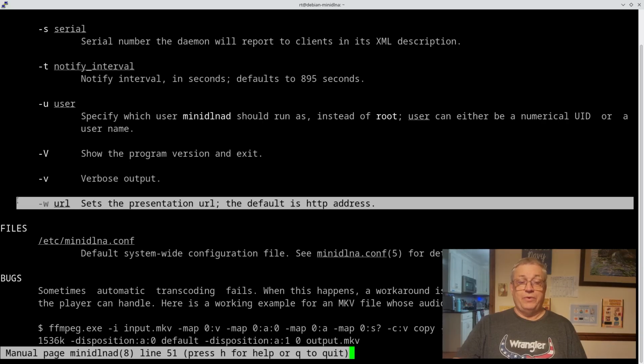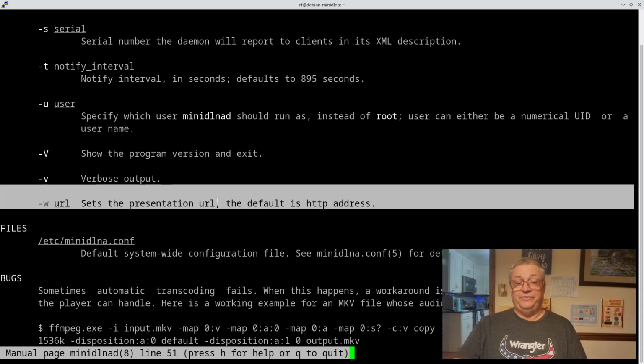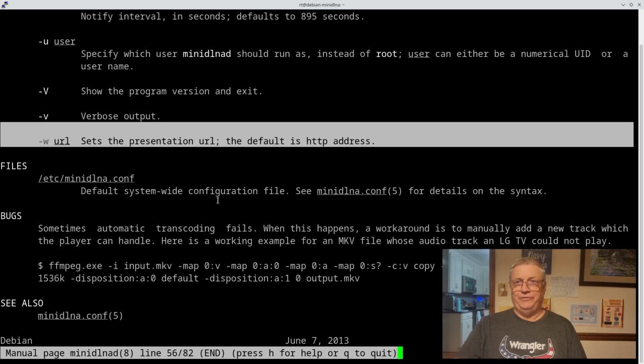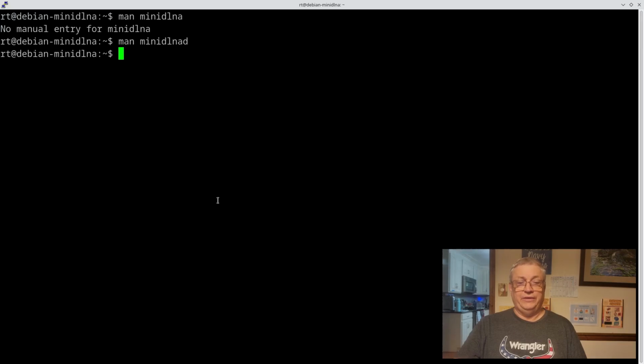And -W URL sets presentation URL default HTTP address. I have not been able to find a good use for this. I mean, if you're running Windows, it supposedly shows up when you open the remote connection, but it doesn't show up in Windows Media Player. It doesn't show up in any of the smart devices I tested. So yeah, I'm not real sure there is an actual use for this. Like I say, if you're using Windows and you do properties, you can see the presentation URL, but again, I don't really see a use for it.